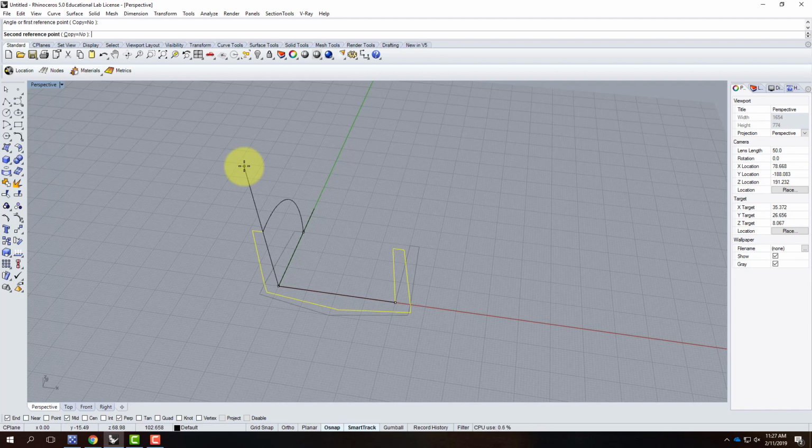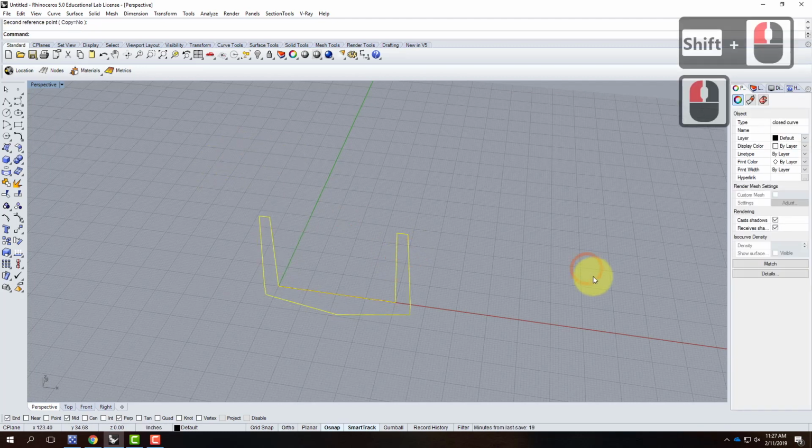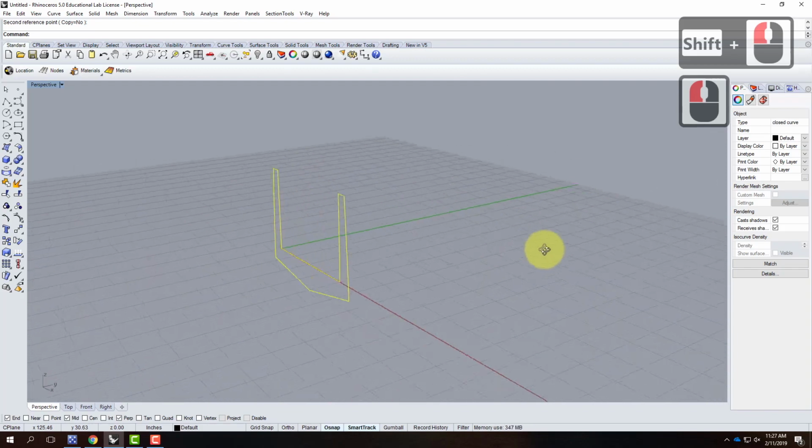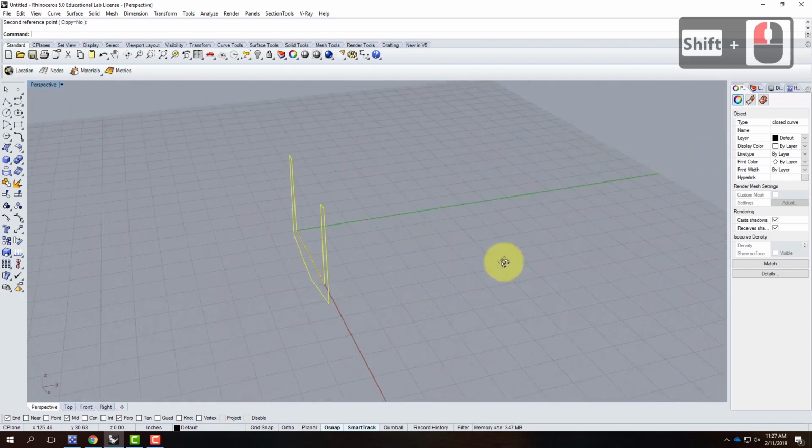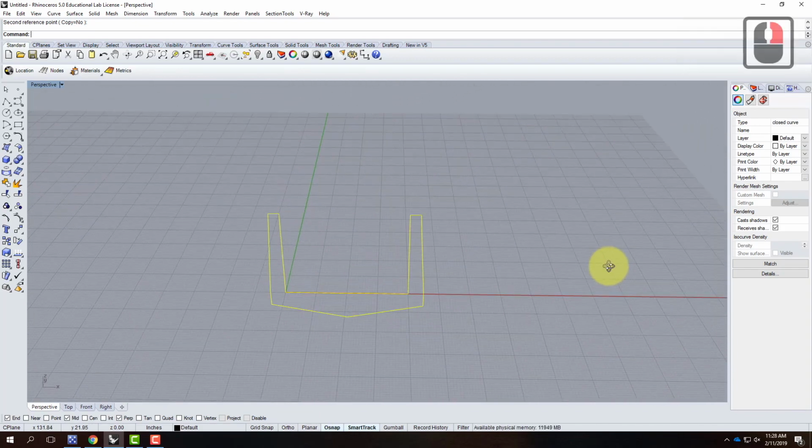So this is snapping straight up. I'm going to hold down shift so that it is snapping straight up, and there is my object, the one that I just drew.